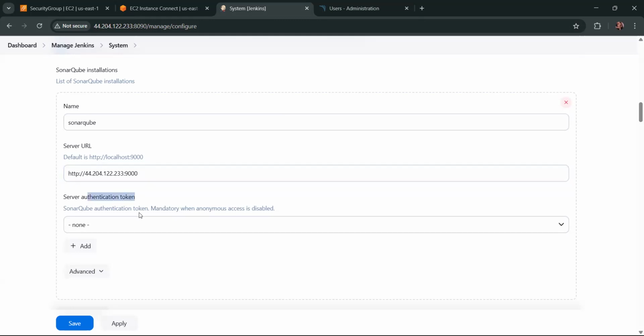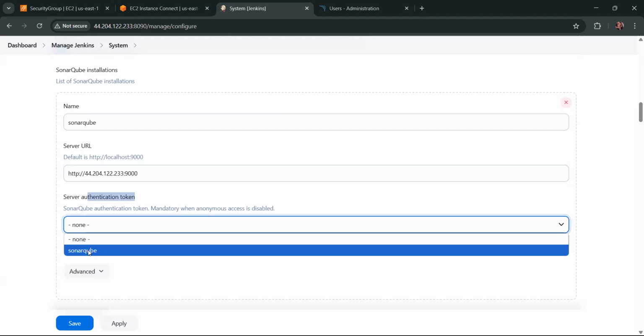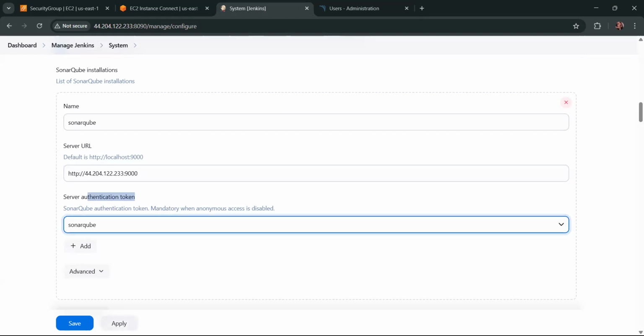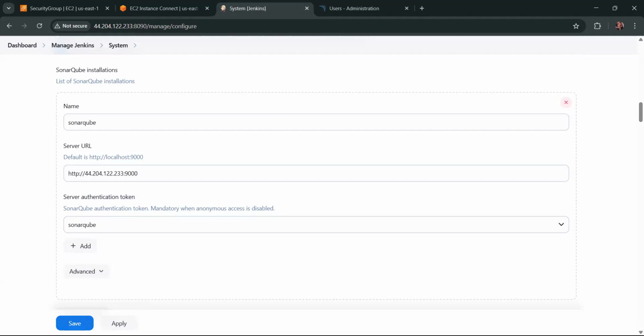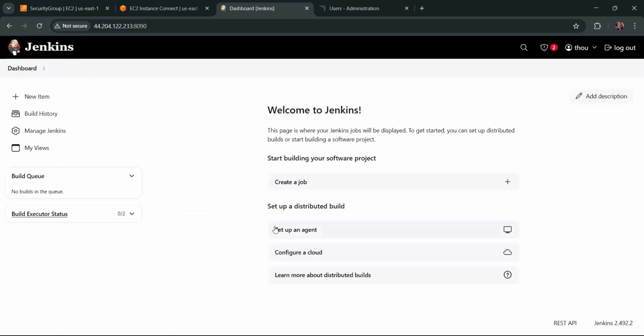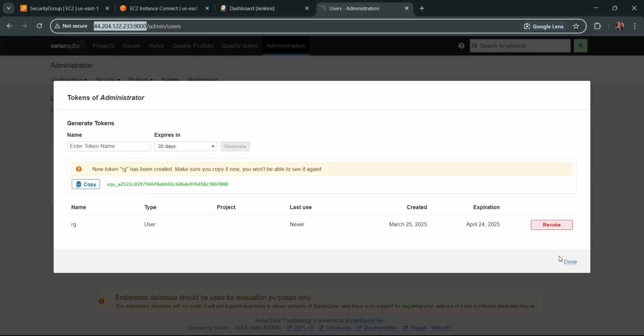We already created the token, right? Under the credential drop down, say this is the token I created. Okay, this is the token ID. So select that one, then apply and save, so Jenkins can access SonarQube. Apply and save. So that's fine. The next thing is we need to do some things here.